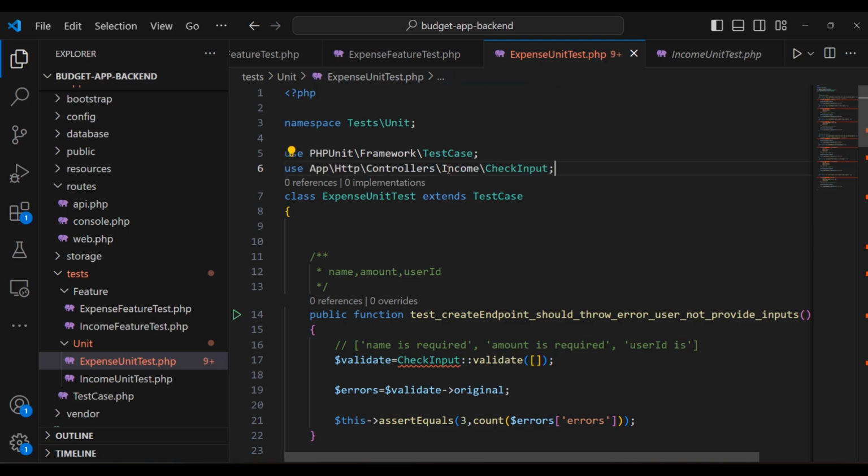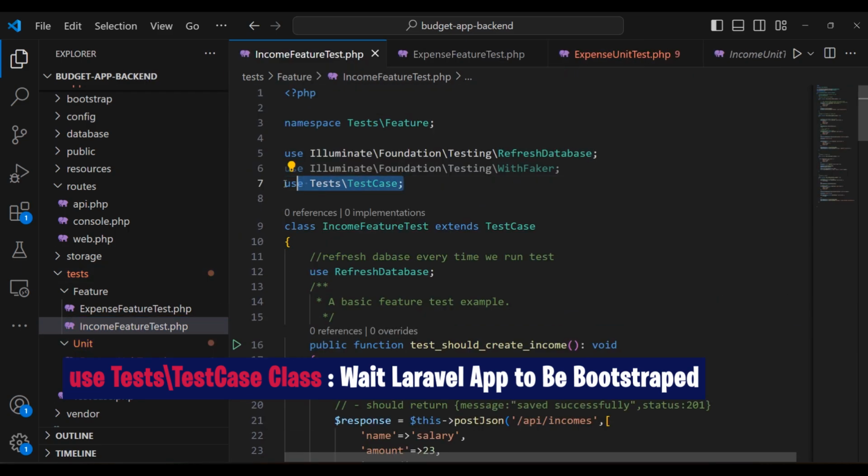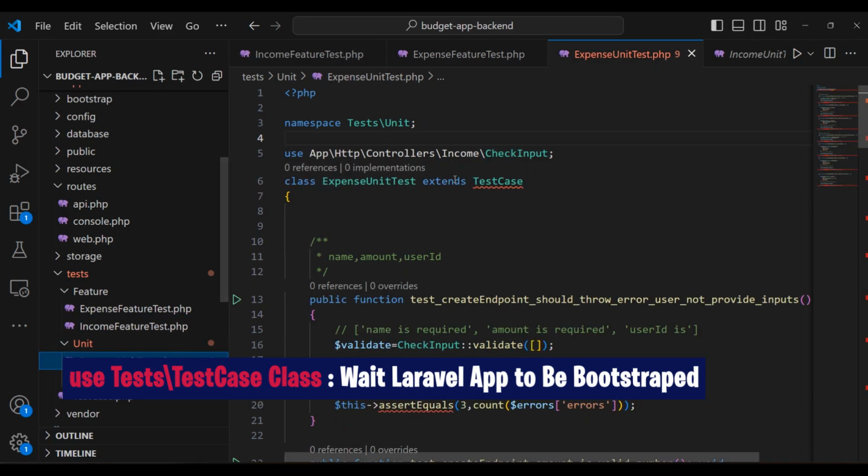And we are going to comment this line right here, PHP unit. We are not going to use it. We said in previous parts that we use this path. This line waits for a Laravel app to be bootstrapped in order to run all our tests. This is the benefit of using this path. I'm going to get into the expense unit test again, and I'm going to paste it right here.